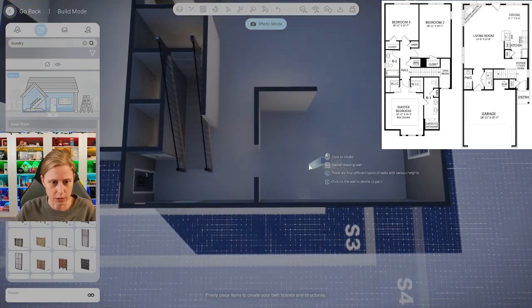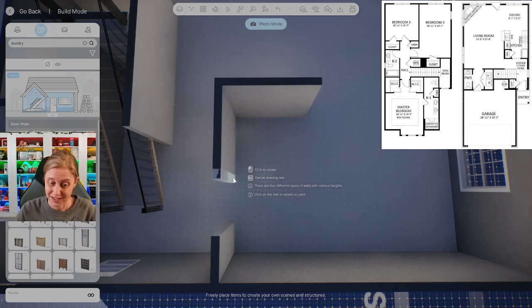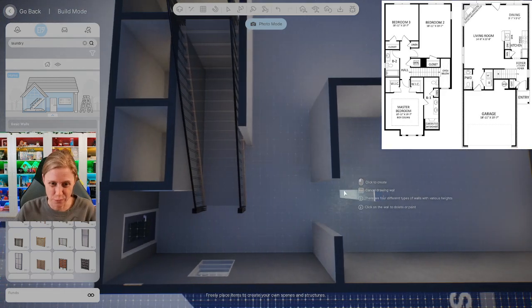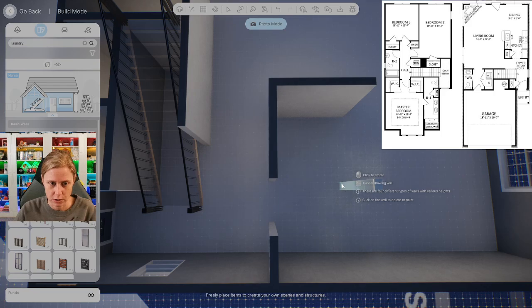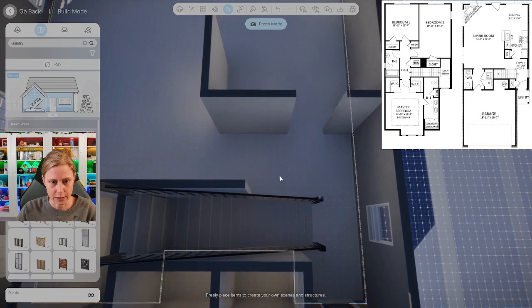Now in here is my pantry. Now remember, doors have to be 5 wide. That's going to be a challenge. Nope, I'm going to have to move this. This is going to have to be a little inaccurate. That's okay.